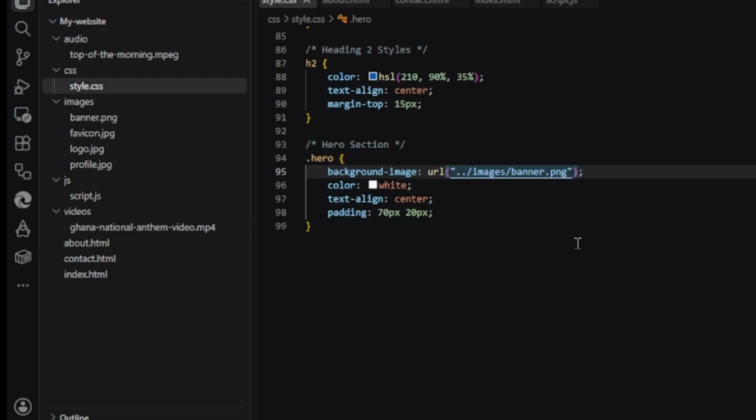If your picture does not appear behind your hero section, or does not fit well, don't worry. We'll style it in the upcoming video. In the next lesson, we'll make it fit beautifully across the entire section.